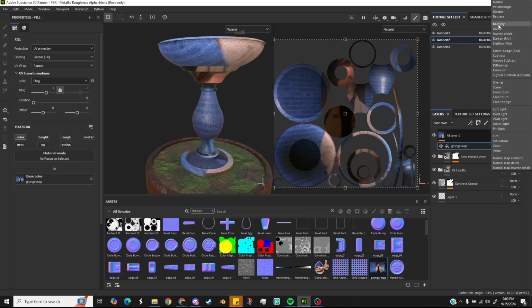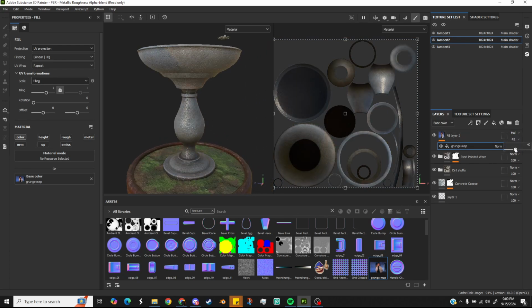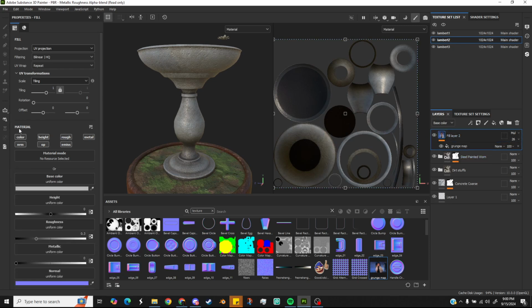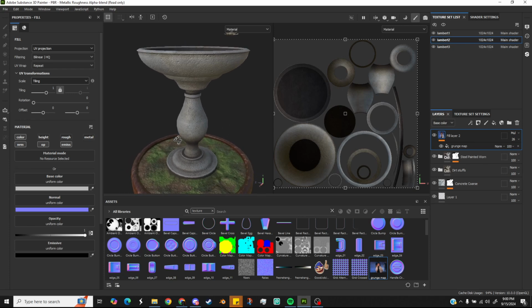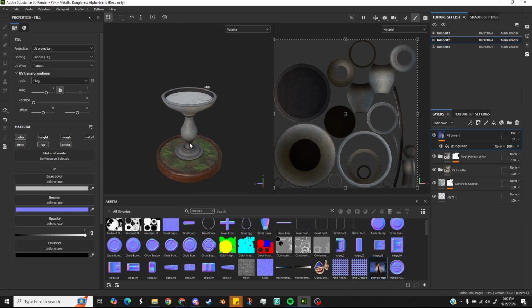To stop this from happening, we're going to be putting this to multiply to really work on the shadows, and then lowering the opacity way, way down. Also, we're going to be turning off the roughness, the metalness, and the height mapping on this. We don't need this to be affecting anything besides the color and a little bit of the shadows.